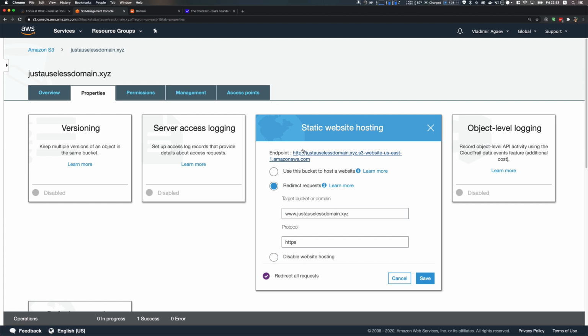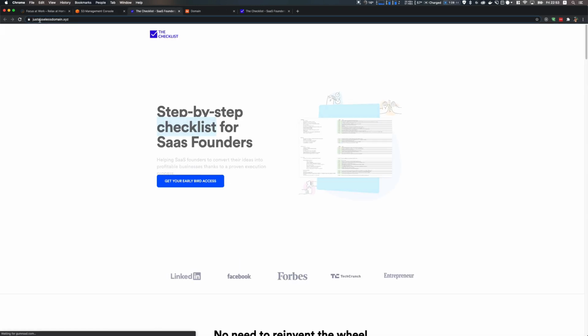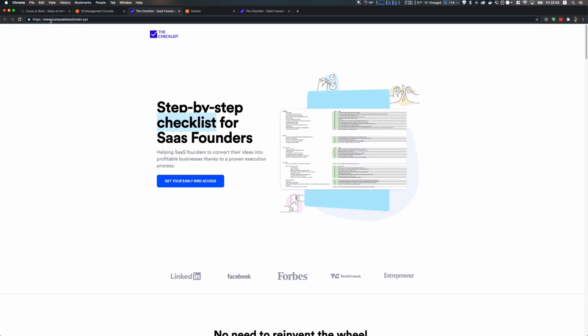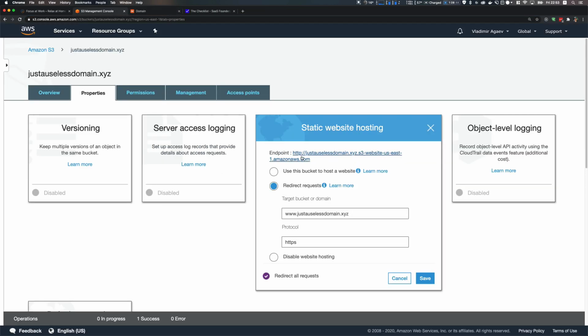Okay, and now we need to copy that URL. That's quite important because we need to create another CloudFront distribution. Because if we access that file directly, it will work. Like if we click here, it will redirect us to the www website. But this is HTTP, and we need to use HTTPS if we want to access that URL from the domain. So we need to use that link instead.